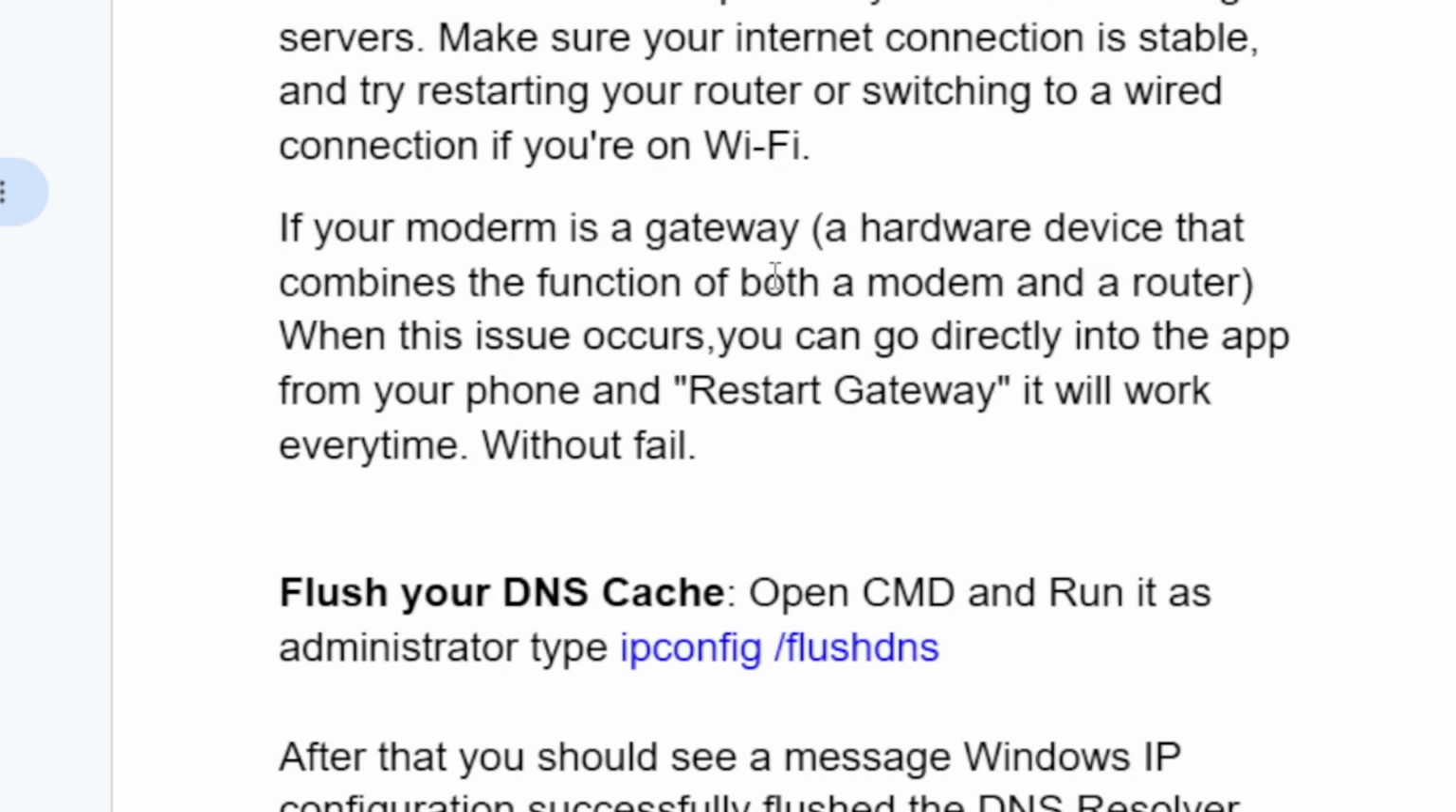Also, a gateway modem is a hardware device that combines the function of both a modem and a router. When this issue occurs, if you're using a gateway modem, you can go directly into the app from your phone and restart the gateway. It will work every time without failing.